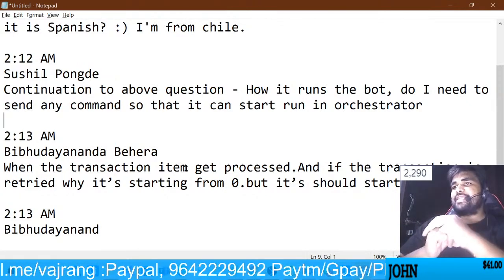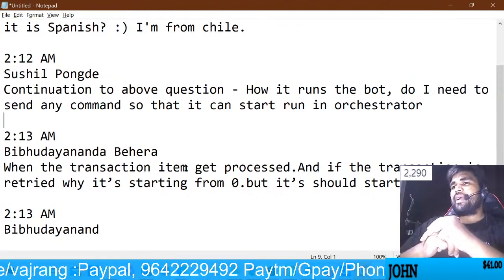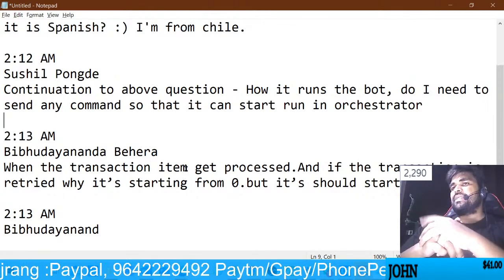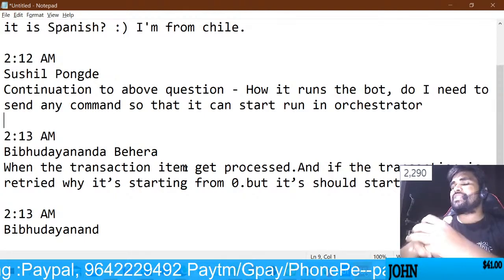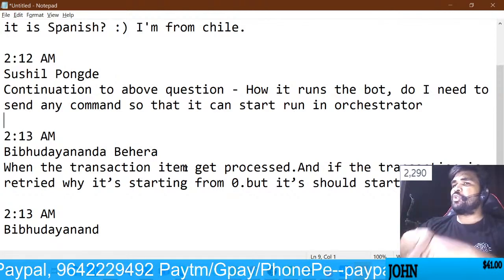Behra asks, when the transaction item gets processed, and if the transaction item is retried, why does it start from 0 when it should start from 1? When the transaction item is retried, if you are starting the same transaction item again, then obviously it will treat it as a new item.